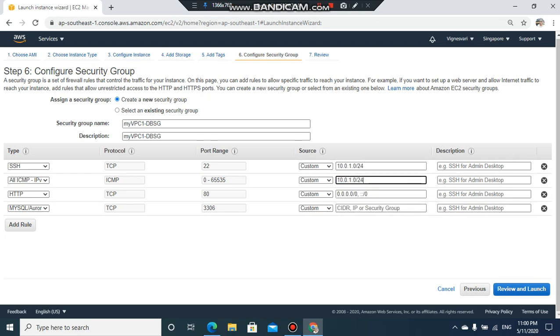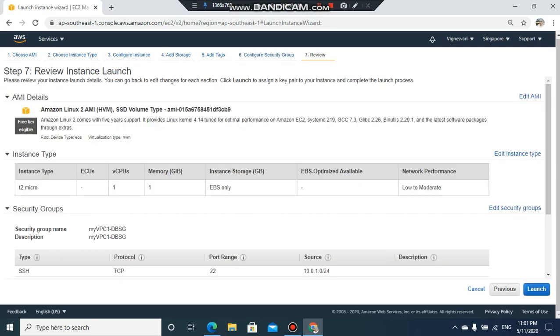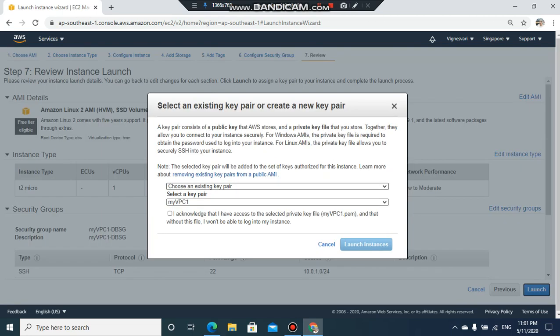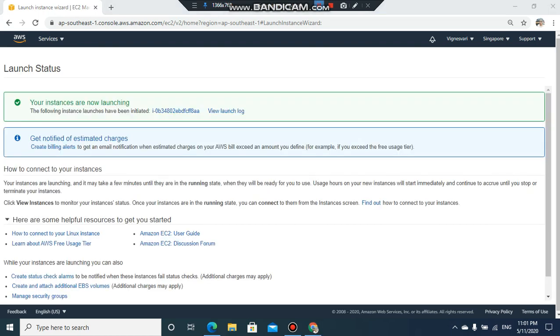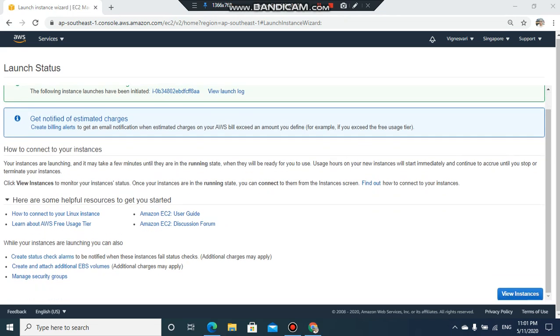So copy, paste it here, and also here. So it's going to be the public IP 10.0.1.0/24. So finish. You can review and launch. Just take a quick review, then you can launch. I use an existing key pair, so I acknowledge and launch instance. Okay, instance has been created successfully. So view instance, you can view.